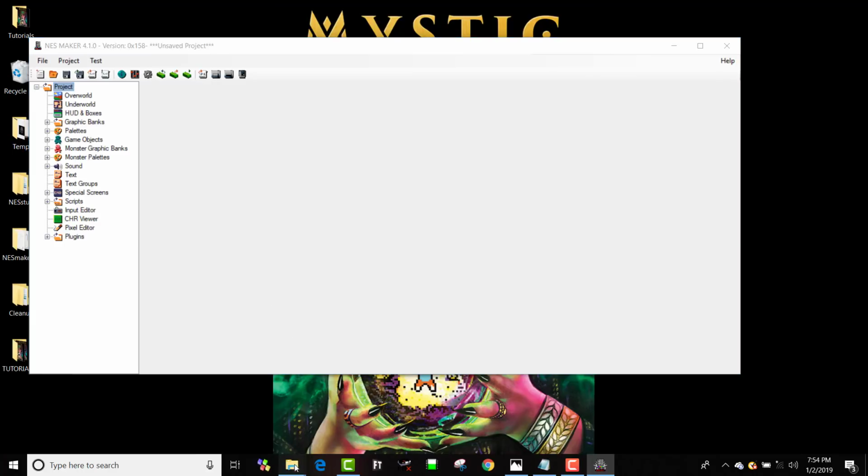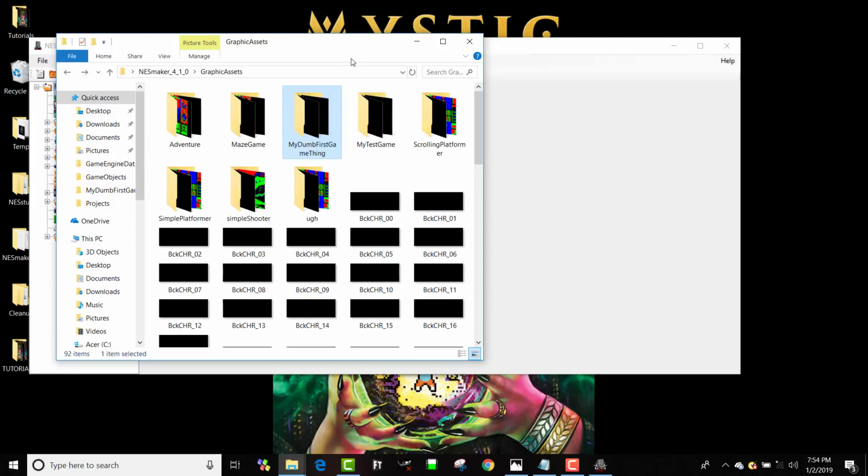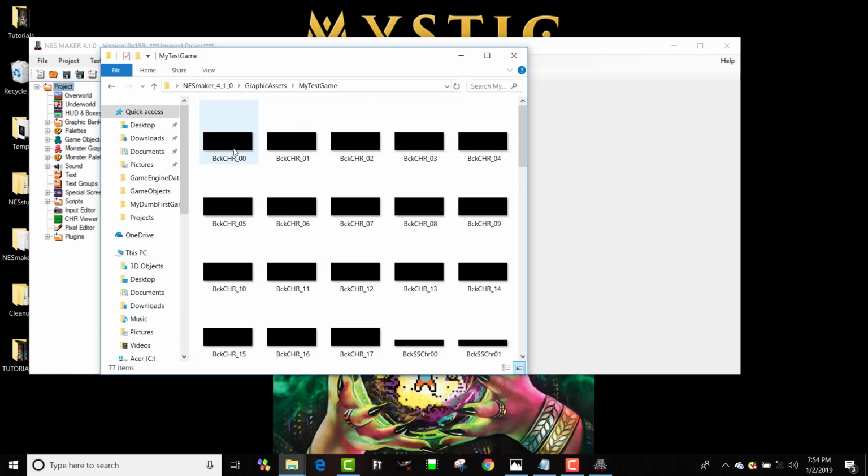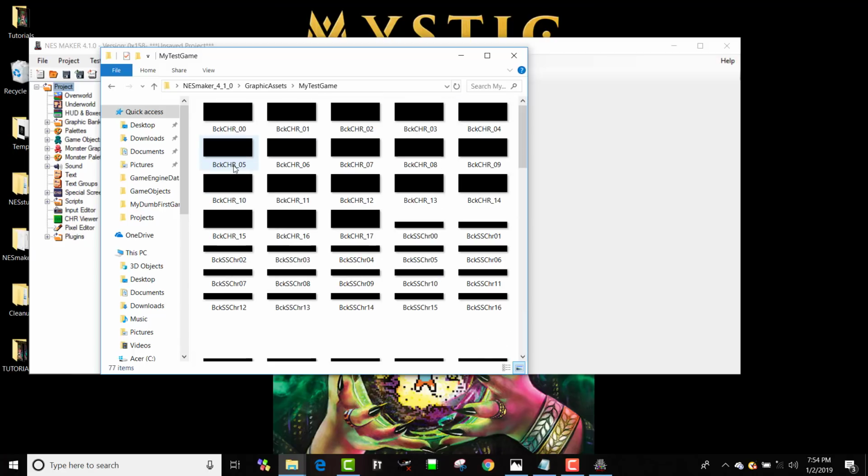The first thing that it did was, if I look at my graphic assets folder, you're going to see that I've got a My Test Game folder there. I've also got some other cleverly titled folders, such as My Dumb First Game Thing and Ugh, as well as you'll see the tutorial games up here. This folder contains all the graphics that this game will use. And now when you activate any of the graphic icons over here, it's going to reference these files that are in this new folder that you just made. And you don't really have to think about that too much, just to be aware of it.